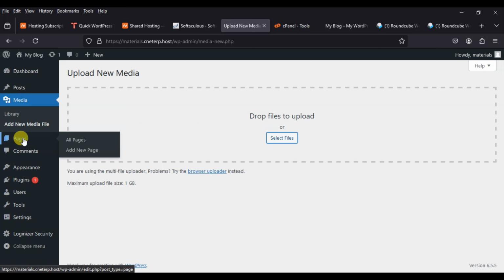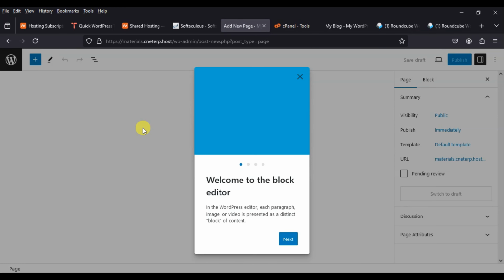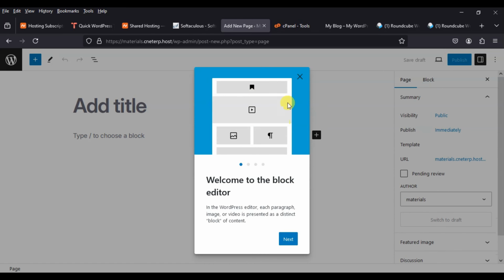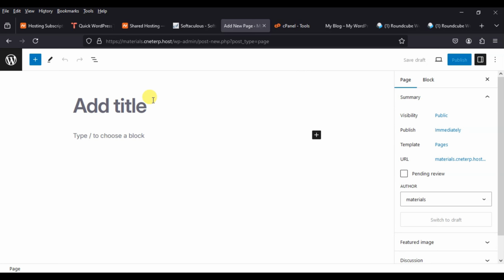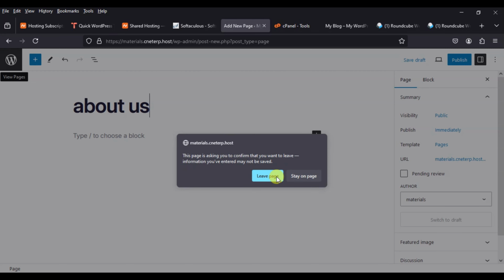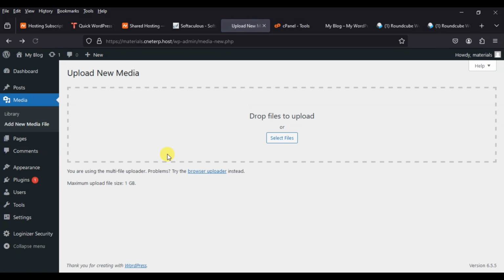So the only thing you need to do is just come to the page, you hover to new page. Okay, add new page. Once you do that, it is going to bring you to where you will add a new page. So when you see something like this, just close it, and then for the page title you can add about us. So that is just it. Once you do that, you can click on publish. So you have added a new page. As simple as that. So that is what the page section is used for.